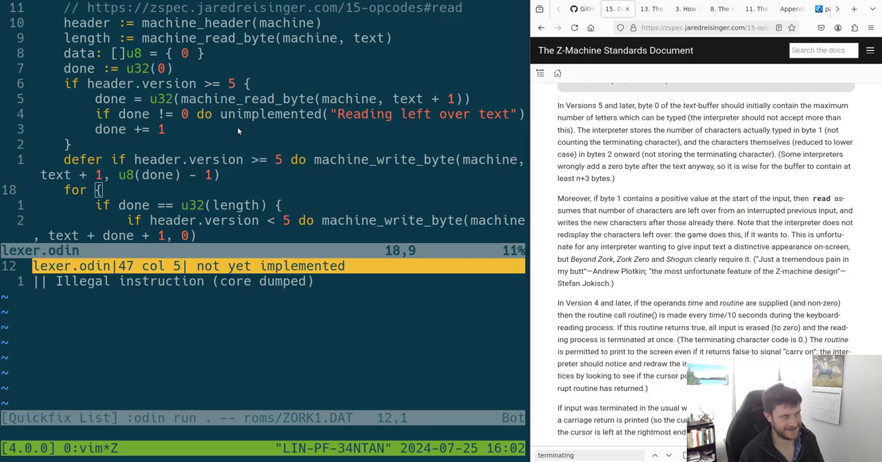There's a few different things to version 5 and above, but I think I've got them handled in the sense that I just throw unimplemented if a specific case comes up, which I think is only 2 games from what I understand. Oh, in fact, it just says it there. 3 games.